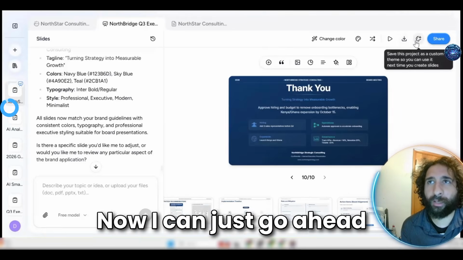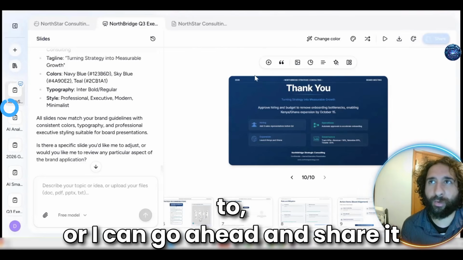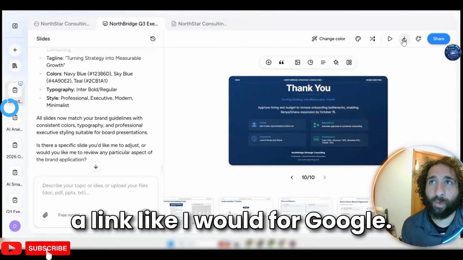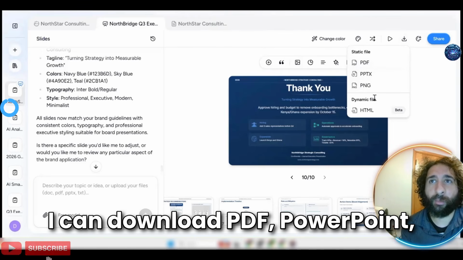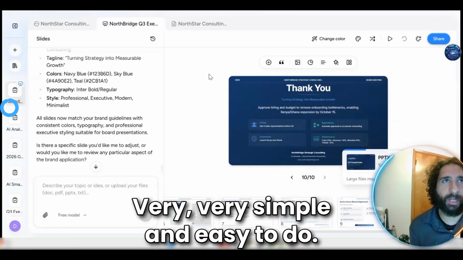Now I can just go ahead and export it if I want. I can save the project if I need to, or I can go ahead and share it with multiple people. Say I want to share it with some team members, and I even get a link like I would for Google. I can download PDF, PowerPoint, PNG, all of that type of stuff. Very, very simple and easy to do.